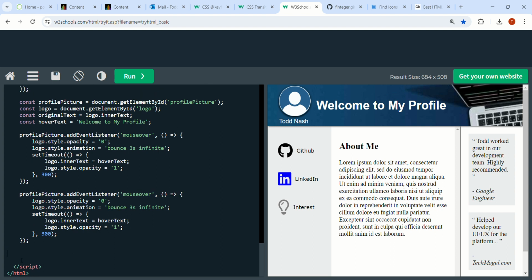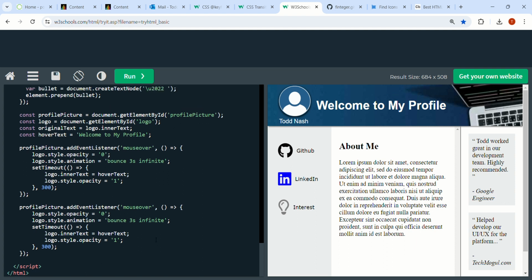I'm just going to get rid of some of this room. And instead of listening to the mouse over, we're going to listen to an event called mouse out. And you can imagine what that does. So it's on mouse out, it's going to do something. And our goal here is to set it back to this original text constant, which is just developer profile. Okay, we want it on mouse out to go back to what it was originally.